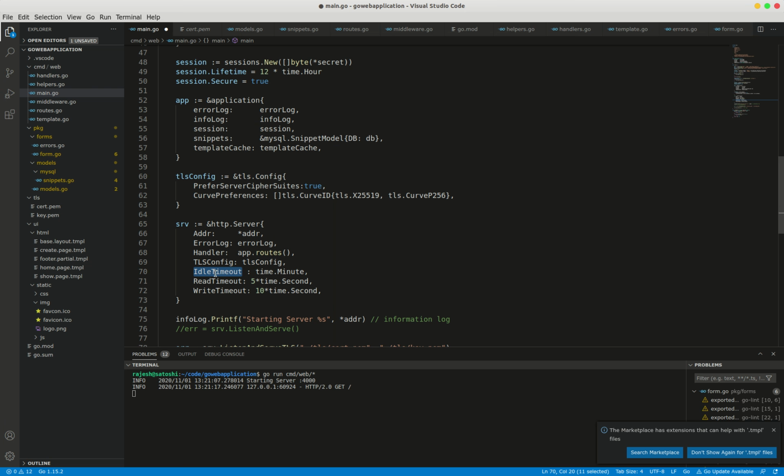Coming to read timeout, I have set the read timeout to 5 seconds. This means that if the request headers or body are still being read 5 seconds after the request is first accepted, then Go will close the underlying connection. Because this is a hard closure on the connection, the user won't receive any HTTP response.